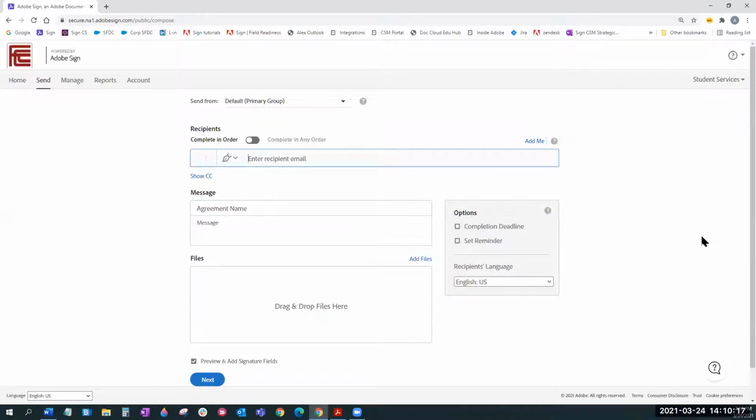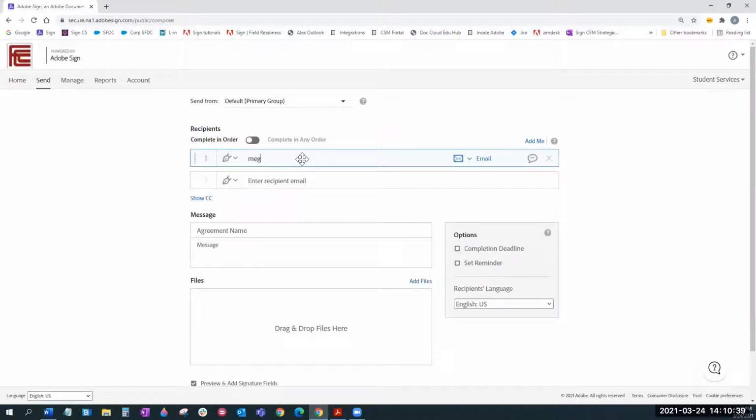And what I like to tell people is if you're comfortable with setting up an email and adding an attachment and sending that off, the experience of setting up an Adobe Sign signature workflow should come pretty easily. And so what we're going to do is add our recipients in our workflow. And I'm going to send this over to Megan for signature.